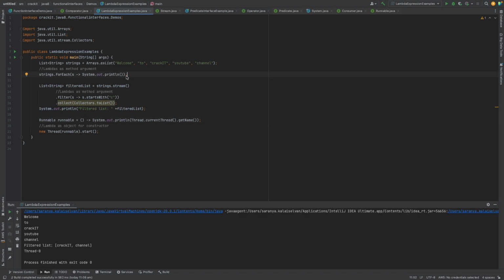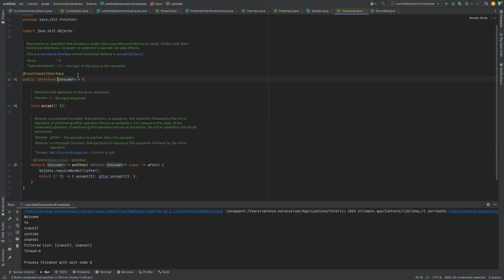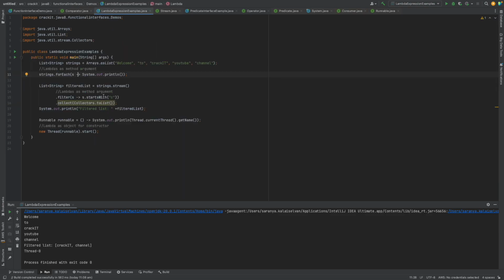Here in this example, I have a list of strings wherein I am printing the value of all these strings. So this is a Lambda expression. What is this Lambda expression? This Lambda expression is the implementation of this Consumer interface's accept method. This method will accept the input parameter and it will not return anything. So here, this is accepting this X, it is not returning anything, it's just printing. This is the implementation of that accept method, and that implementation is System.out.println.